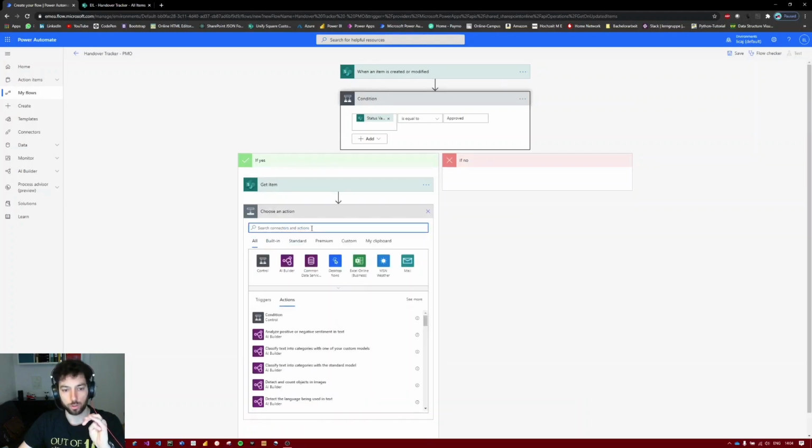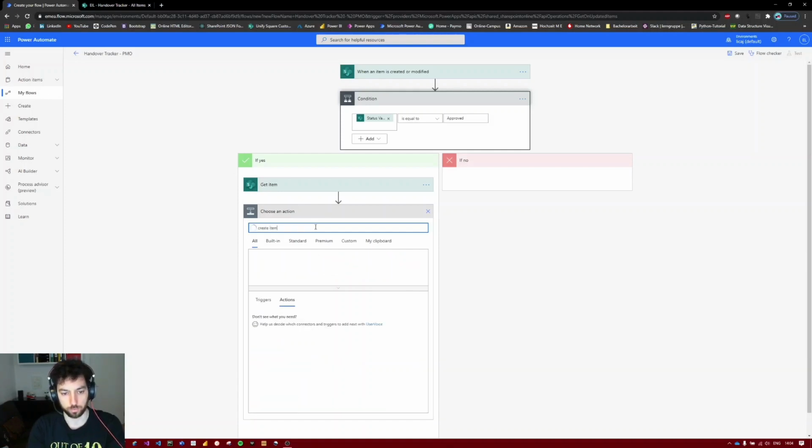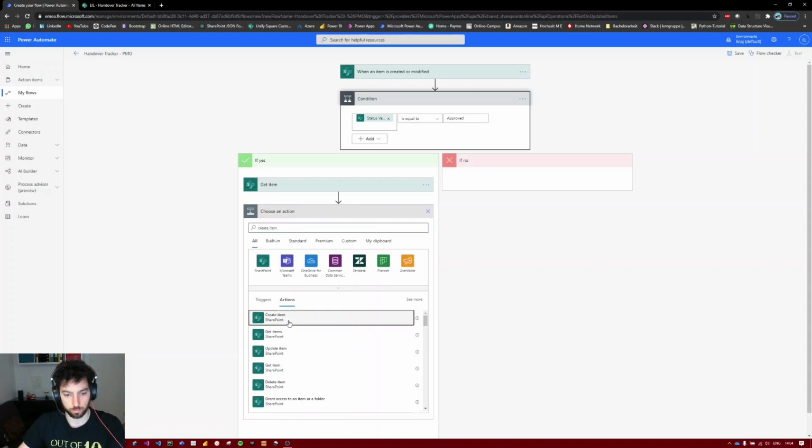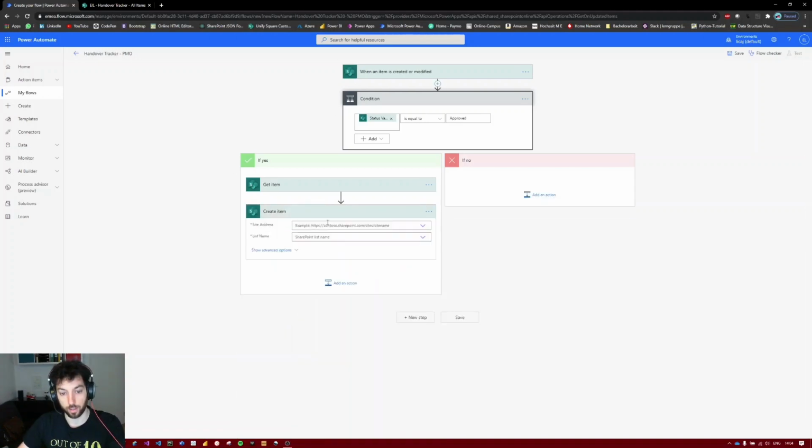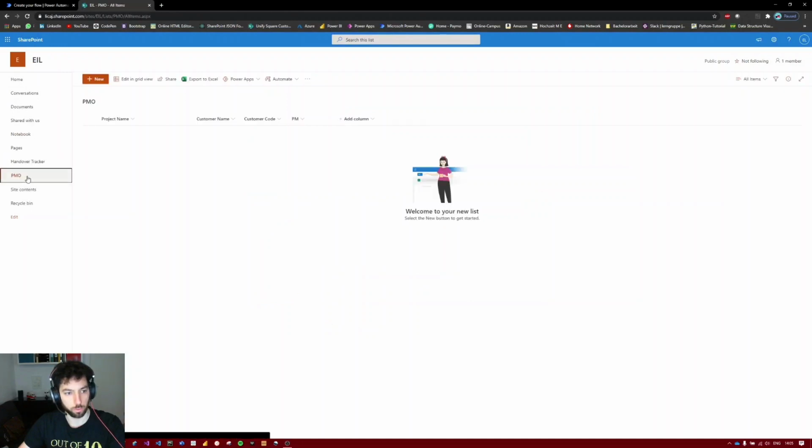Next, now we have the item and the information, we want to create it in PMO. So we search for create an item. Create item, which is again another action. We can have multiple actions. Select the SharePoint site and the SharePoint list, in this case PMO. And we'll see here it will populate the columns that we have in our PMO SharePoint list.